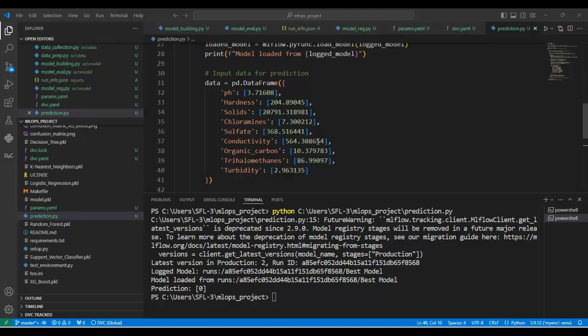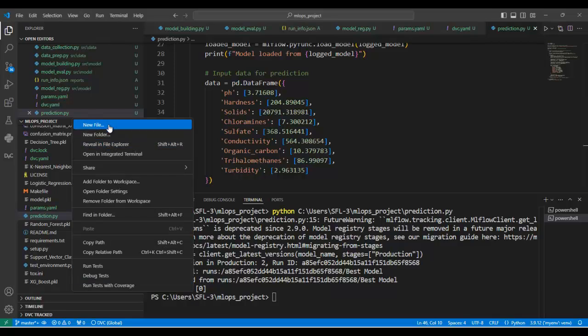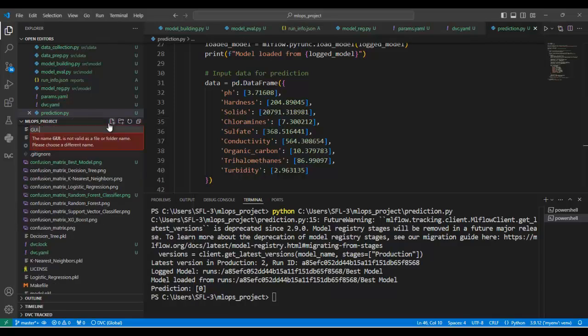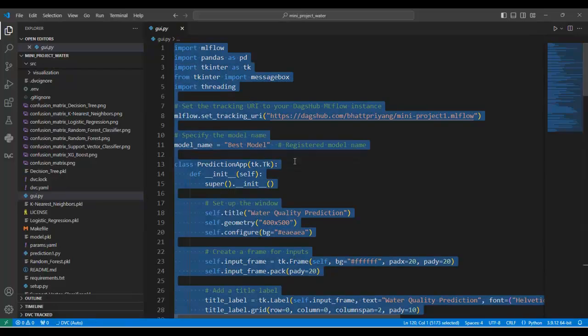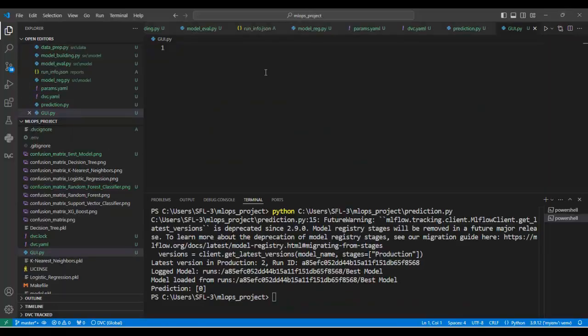To keep things simple, I have created a desktop app using tkinter that fetches the model currently in production in the MLflow model registry and performs predictions on the data provided by the user using the GUI that we have created using tkinter. You can find all of this in my GitHub repository. Let me show you this. Again, let's create a new Python file. Let's name it GUI.py. Let's select this code, let's copy this code and let's paste it over here.